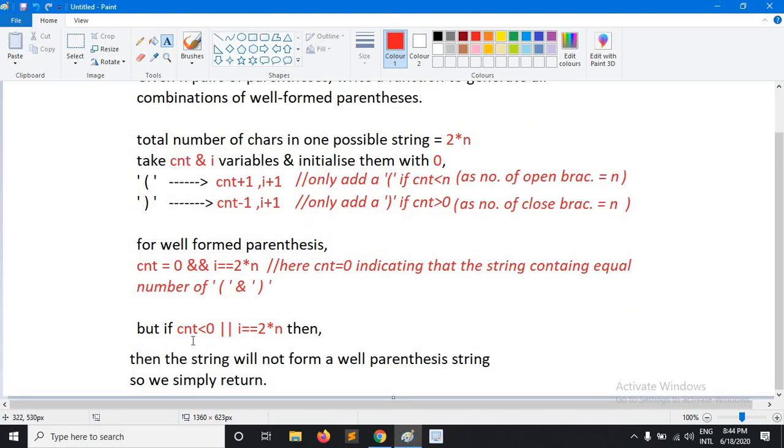But if our count is less than 0, or we reach the end of our string, then the string will not form a well formed parenthesis string. So we simply return.